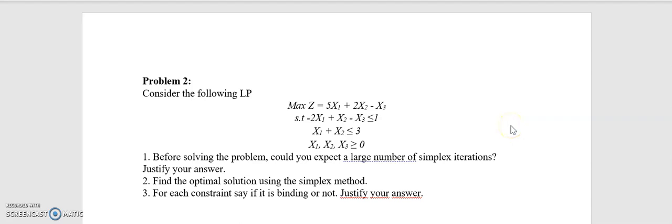Hello, this is the simplex algorithm tutorial. We're going to be working on problem 2. The first question is, before solving the problem, could you expect a large number of simplex iterations?